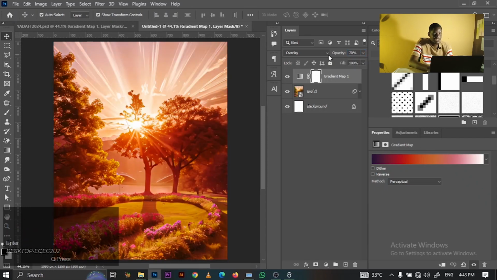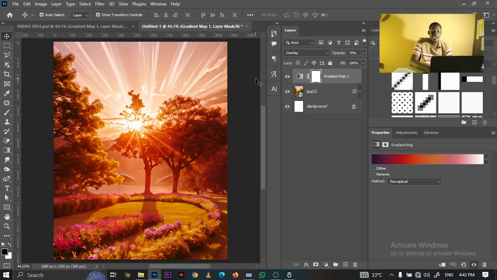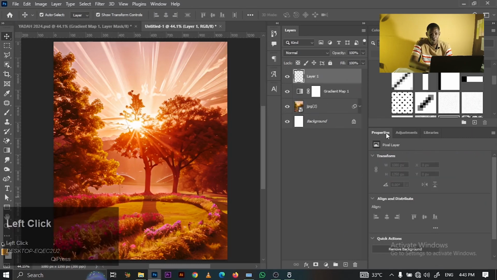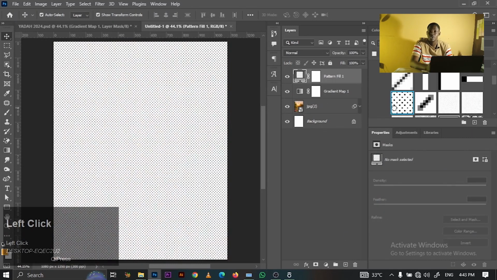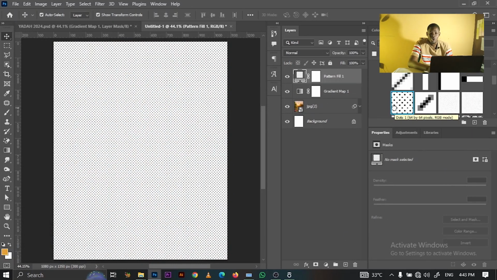So the next step we're going to add our legacy patterns. The legacy patterns, if you don't have legacy patterns on your Photoshop, any Photoshop from let's say 2020 to 2023, you just watch this specific video that I will link in the description so that you can use your legacy patterns.